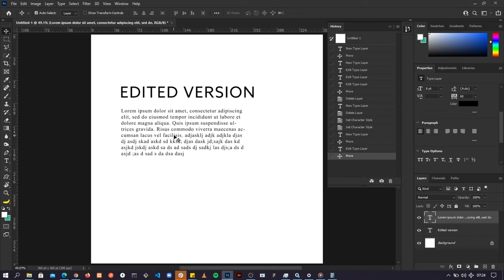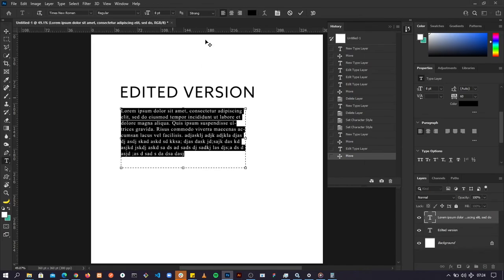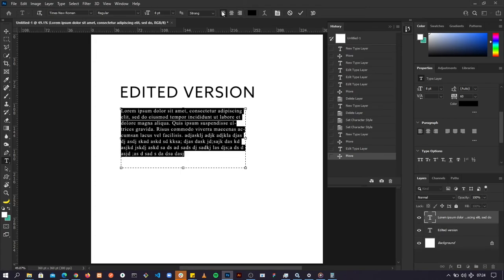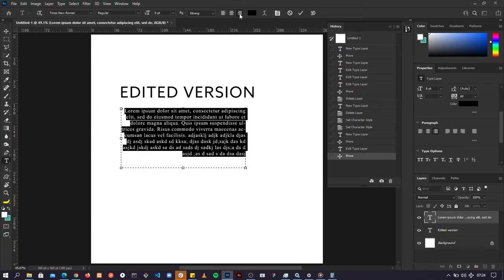So how do you change the alignment of a particular text? So for now, this one is aligned left, right? So how do you change that? So select that again, and you see here it's aligned left. So you can make it aligned center, you can make it aligned right, like so.